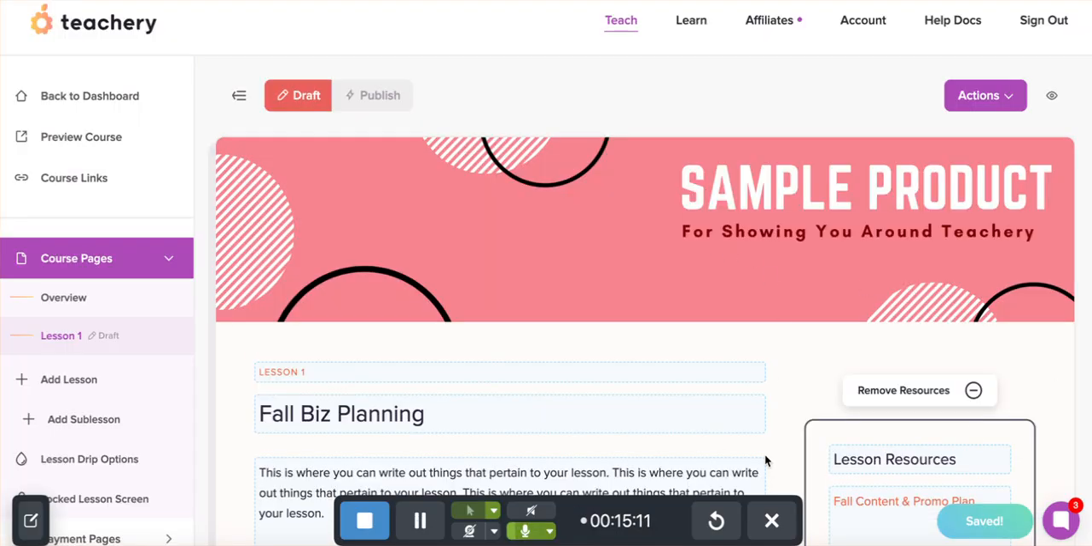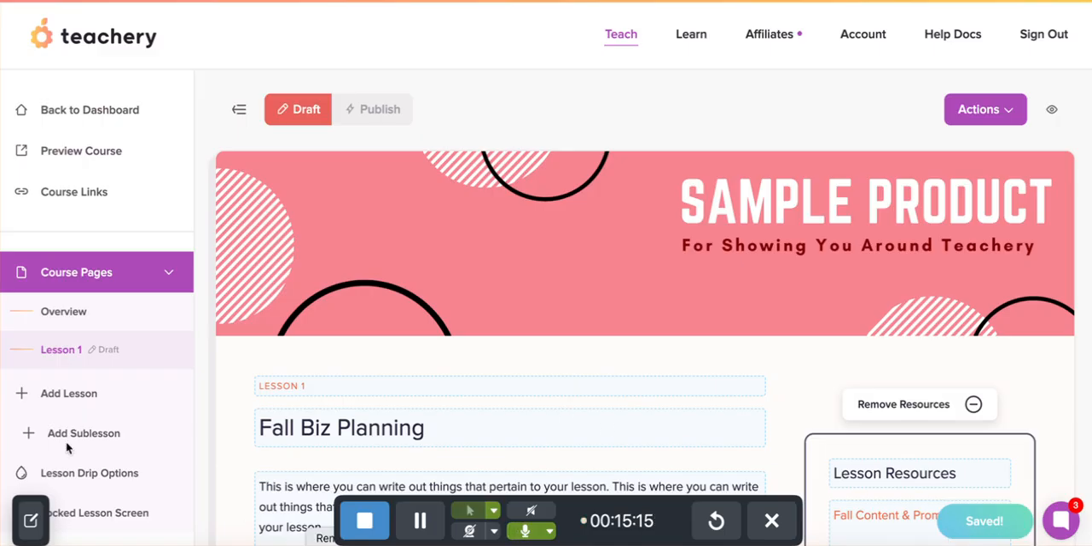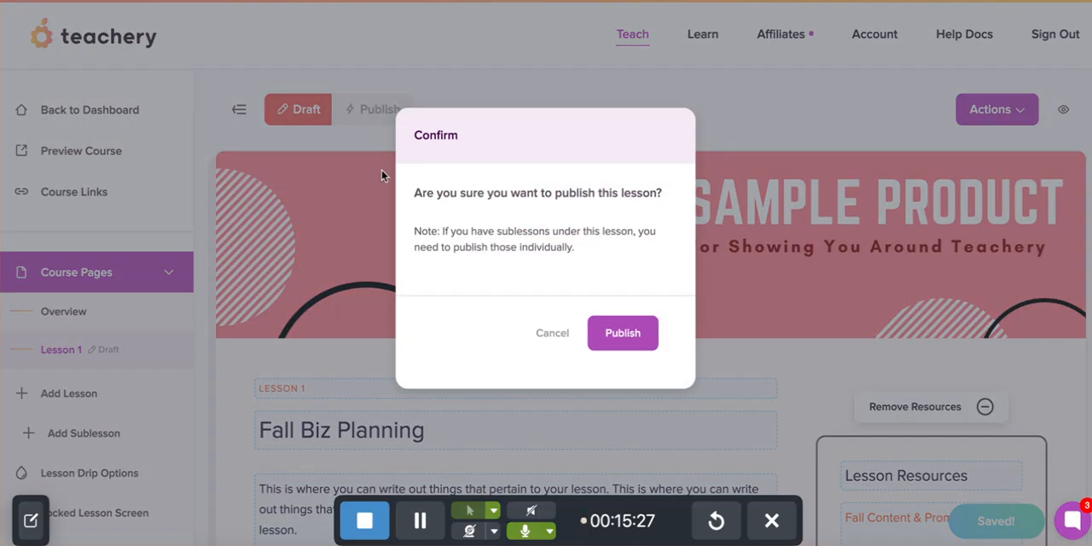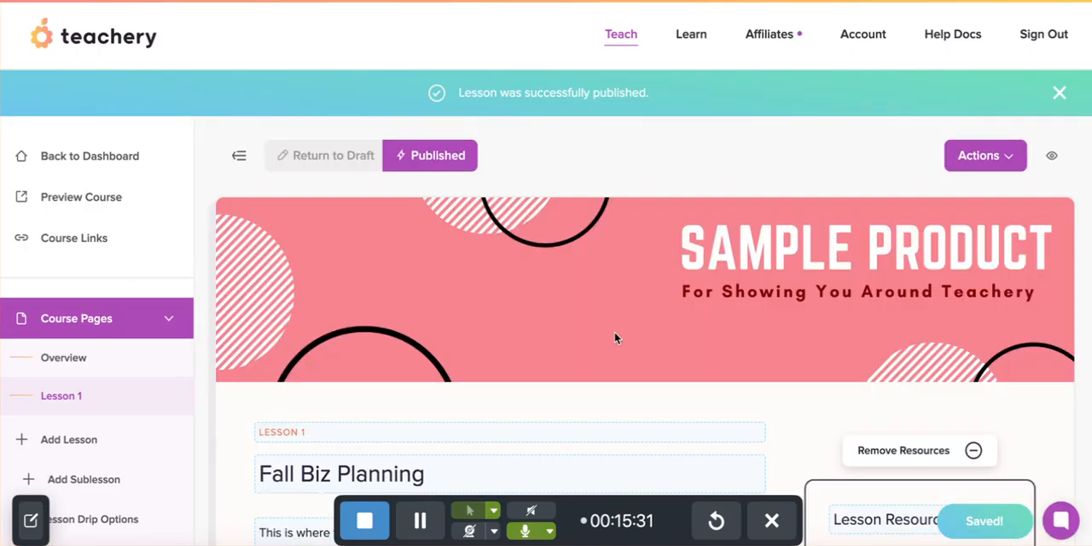So I wanted to show you a couple things at the top of this lesson page. So right now it's in draft. If we hit publish, it's going to be published and students can see it. So let's go ahead and click publish. And it's asking you to confirm that you want to publish it. So now it's published.